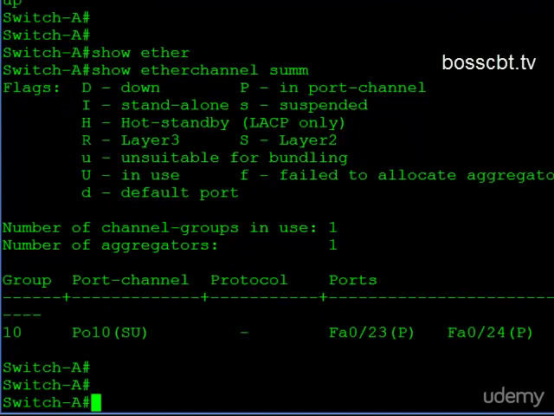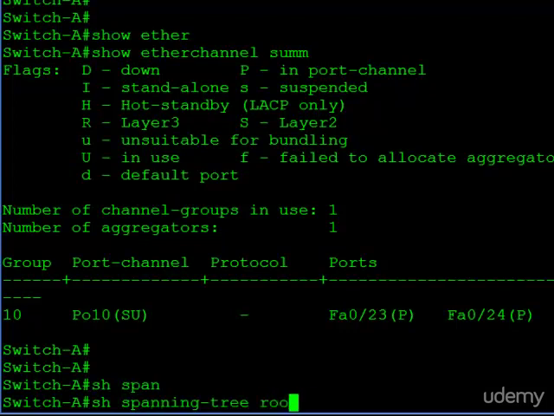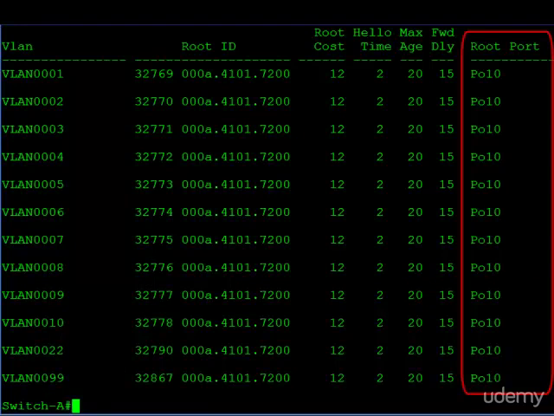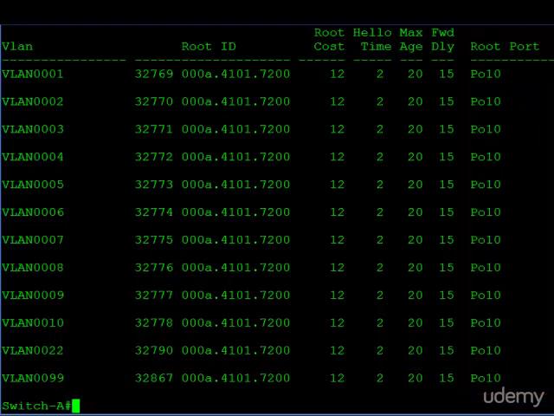We can also then take a look at spanning tree, because once we created that EtherChannel between the 2 switches, spanning tree would use the EtherChannel logical interface, which is Po10, as opposed to the individual interfaces. So let's take a look at the root for all our spanning trees. And here you can see, since switch B is the root switch for all of these VLANs, instead of listing FA023 or FA024, it's now listing Po10, which is port channel 10.